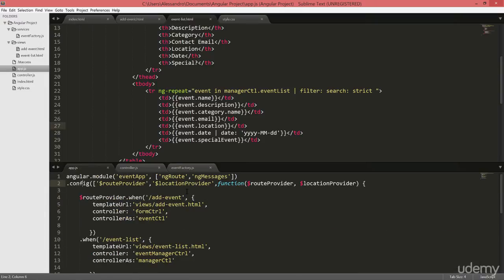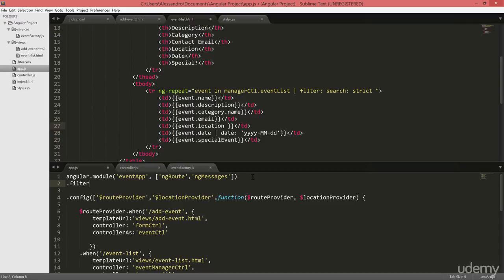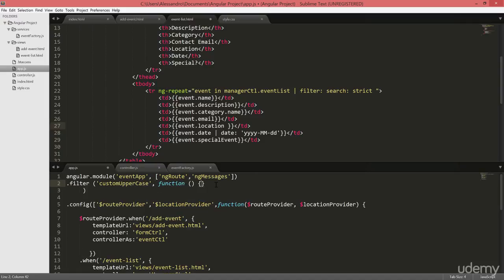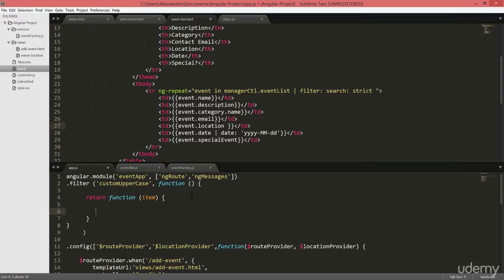We'll now go back to our app.js, and we'll declare a filter that is available globally across our module. To do so, after our module declaration, we'll add the .filter key, and this means that we are going to define a new filter, and the first parameter will be the filter name that we'll call customUppercase, followed by a function, and the body of our function will just return another function, which is the real one that will be invoked, that will take as an input parameter an item. What we'll do with this item is basically return item.toUpperCase. And our function is now complete.